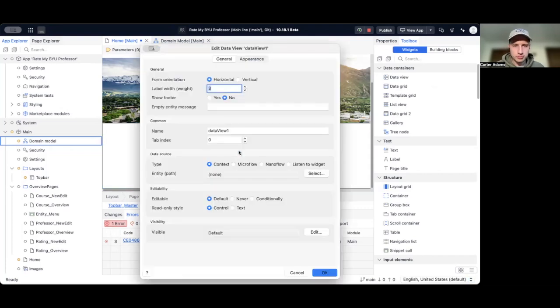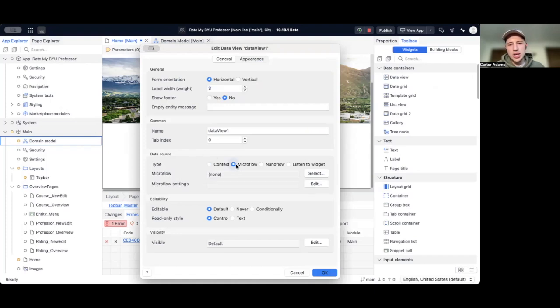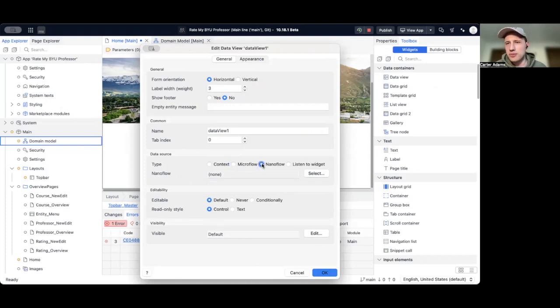Let's click into our data view. And we're going to say that the source of this data view is, well, we could actually for this do a Nanoflow. I don't know if the Rapid Developer course touched on this, but the only difference between a microflow and a nanoflow is nanoflows are more lightweight microflows. They don't handle as much logic, so they make your program faster. So whenever you can use a nanoflow, that's definitely the best. But if you're doing any sort of interaction with the database, you have to use a microflow. For this, though, I don't believe we need to use a microflow. So let's just first try a nanoflow.